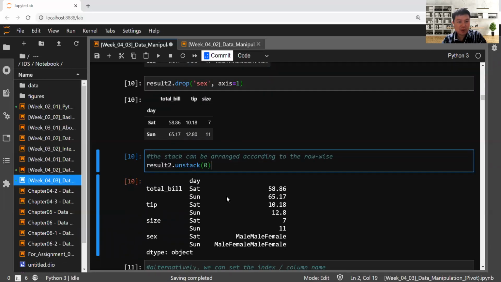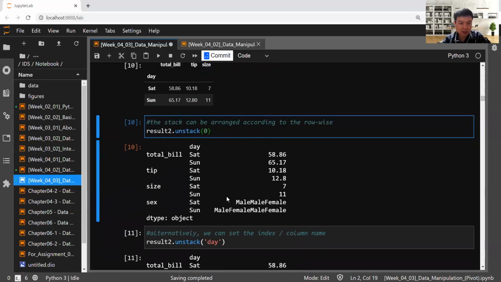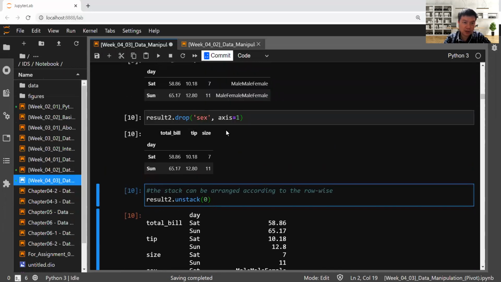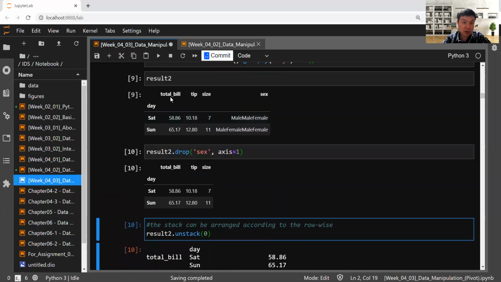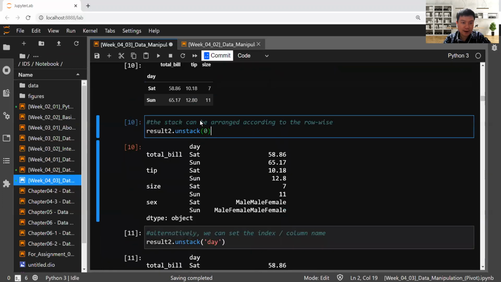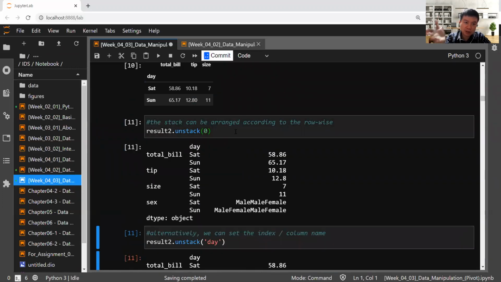And let's suppose I want to, okay, I will just skip this one. If I want to unstack the result 2, this one, the detail will be shown like what you already showed before.